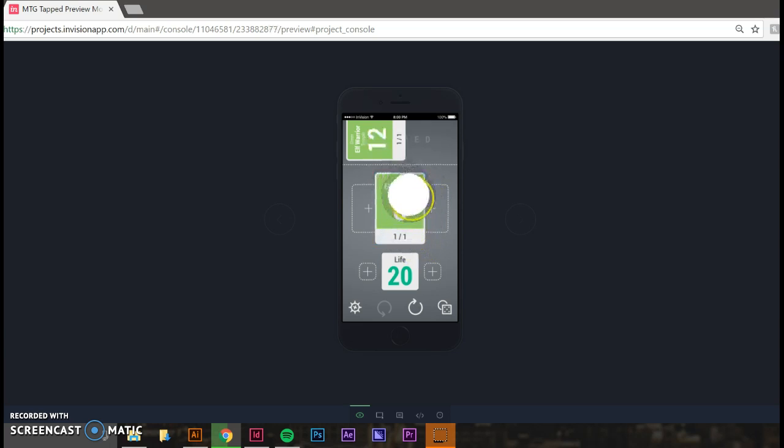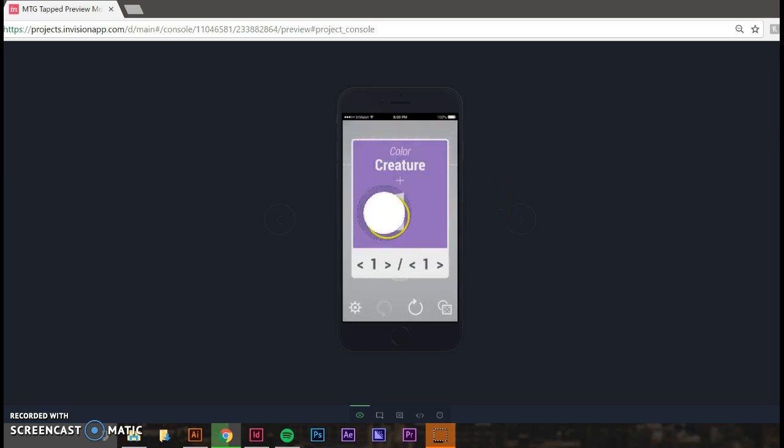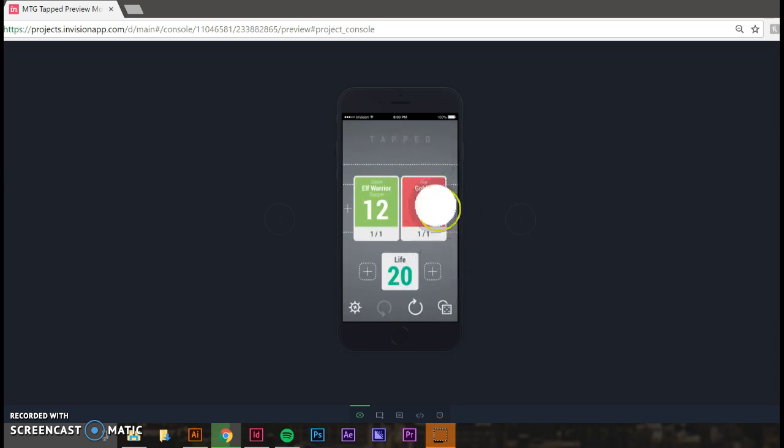And you can add all of them, and when it's the upkeep of your next turn, you can click this button and it will untap everything that's out. So then let's add more tokens. So we can click here and add another creature. This will be just a set of goblin tokens.